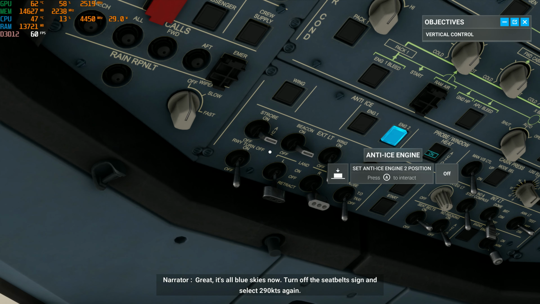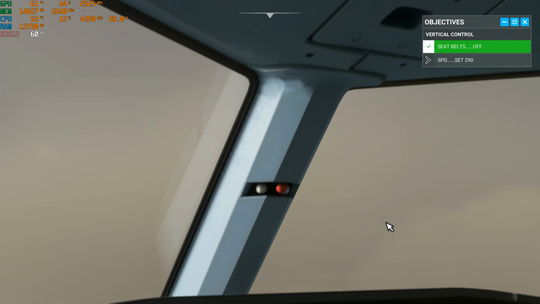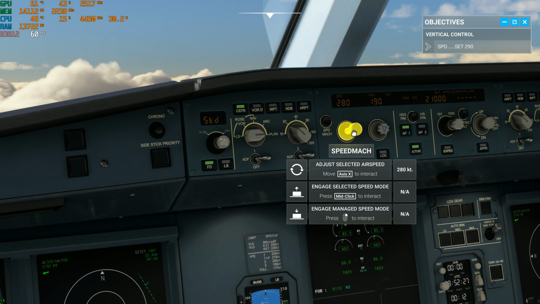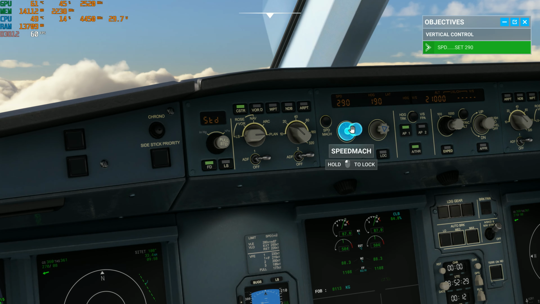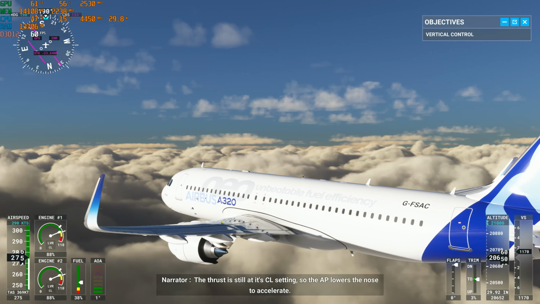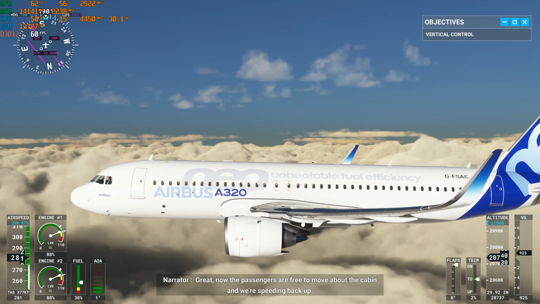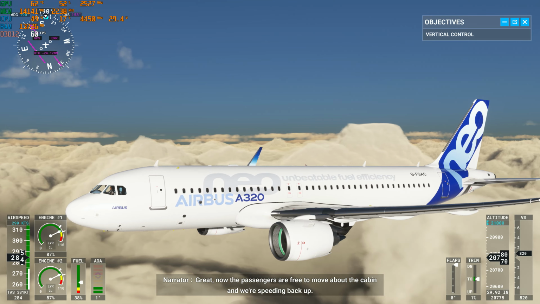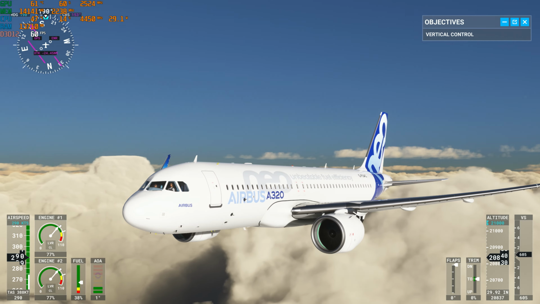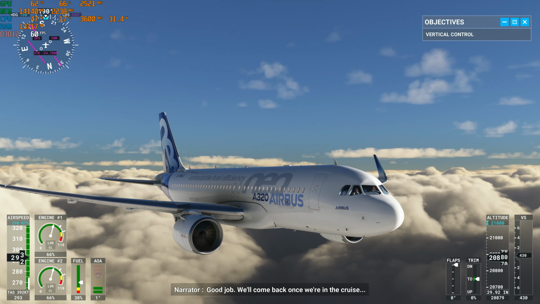Turn off the seatbelt sign and select 290 knots again. The thrust is still at its climb setting, so the autopilot lowers the nose to accelerate. Great, now the passengers are free to move about the cabin and we're speeding back up. Good job. We'll come back once we're in the cruise.